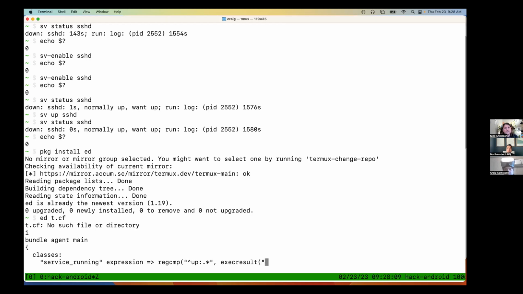and then the path to sv, or use shell. So sv status, that's fine for now. For now. Yeah, right, exactly. So close the quote there, and then use shell. And that's it. Yeah, that looks right to me.